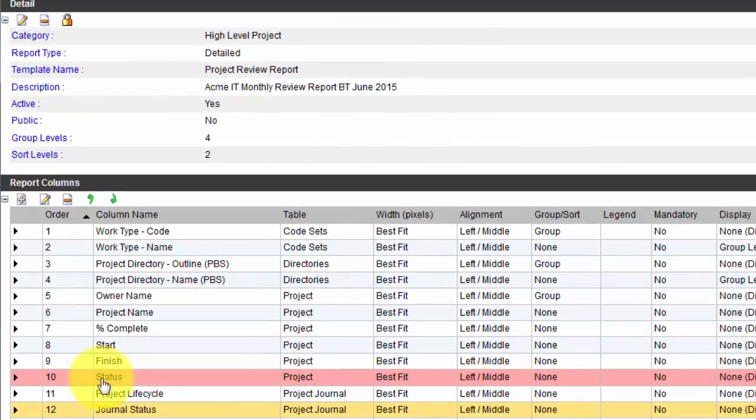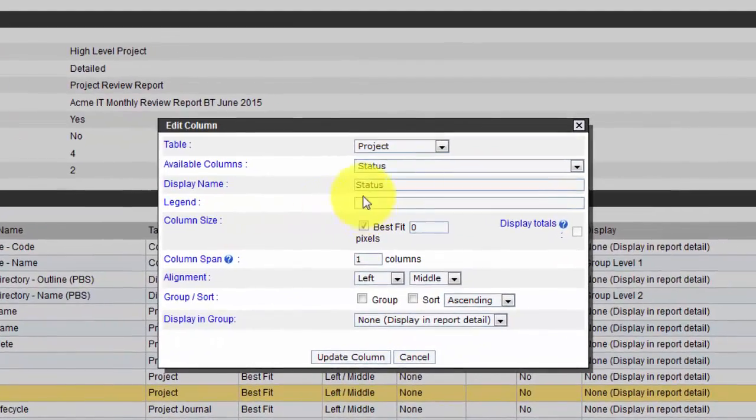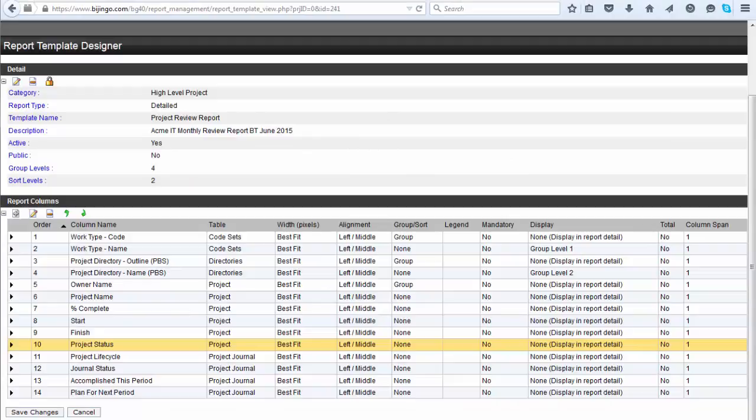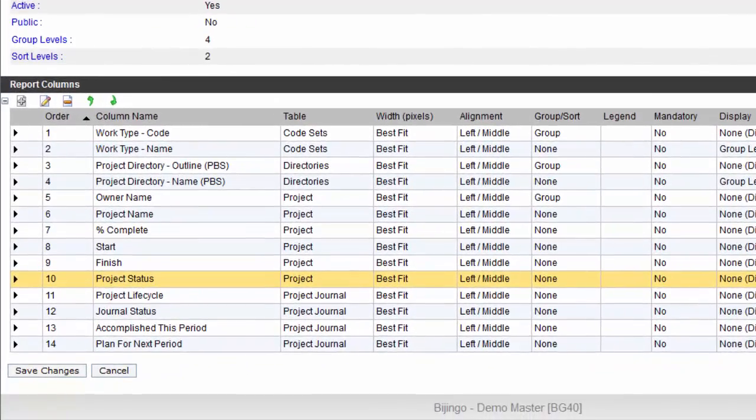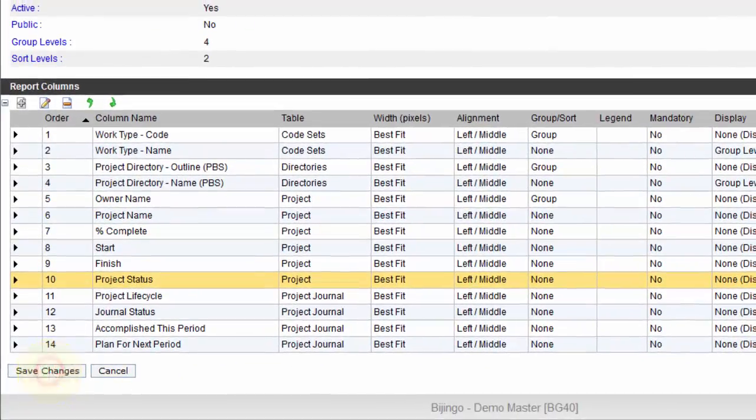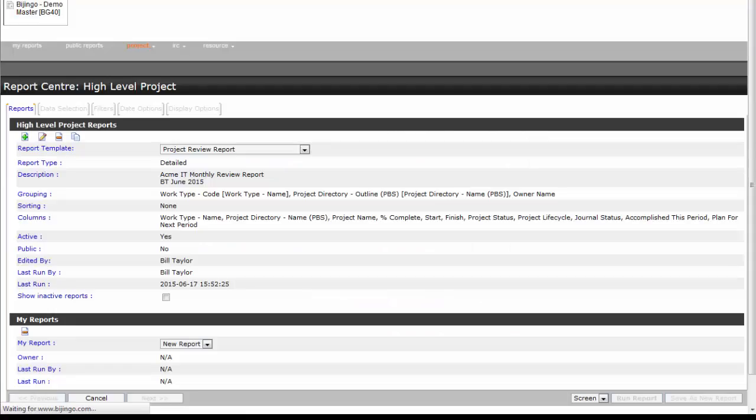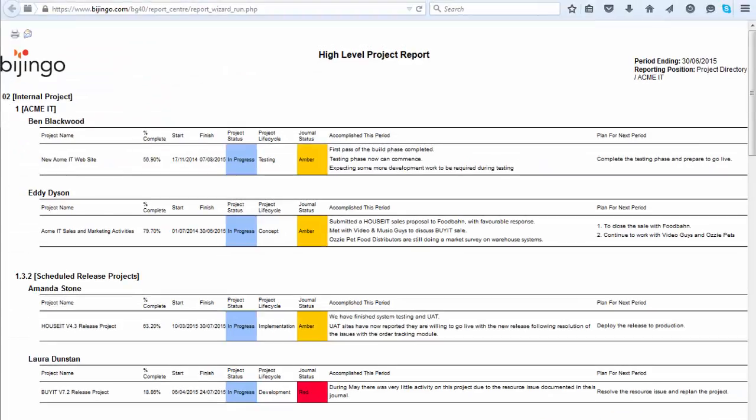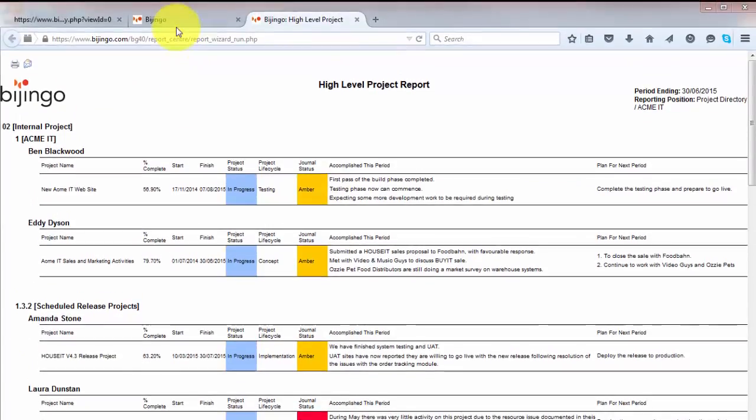Now for the second heading change, he selects the Status column, clicks Edit, and in the Display Name field, adds the word Project, then clicks Update Column. Bill is now ready to run another trial of the report, so he clicks Save Changes and then Run Report. This time he is happy with the format of the output.